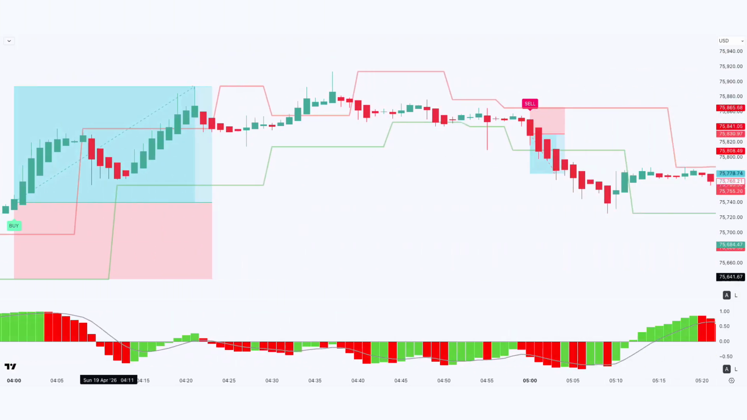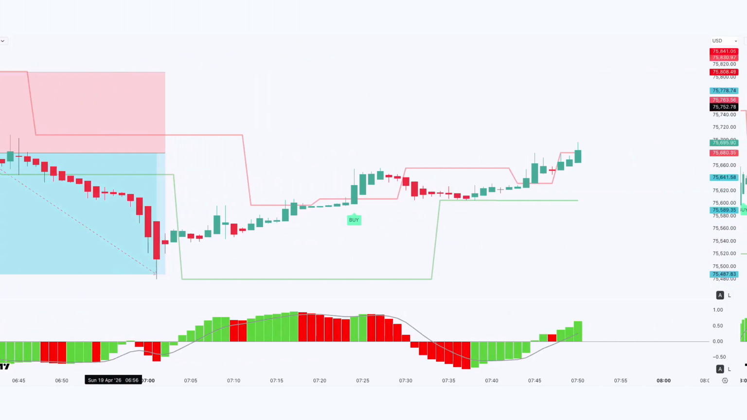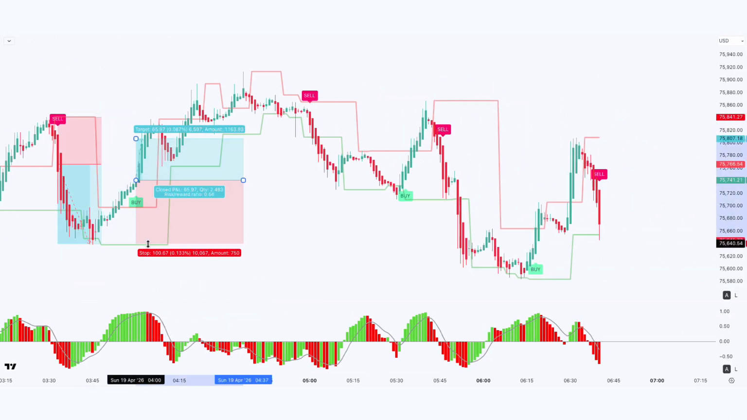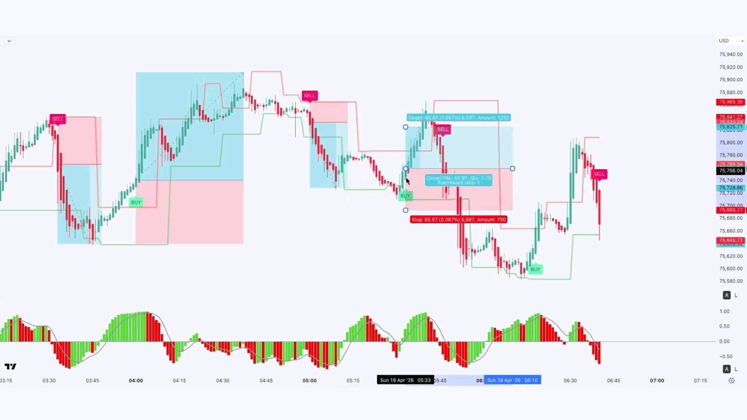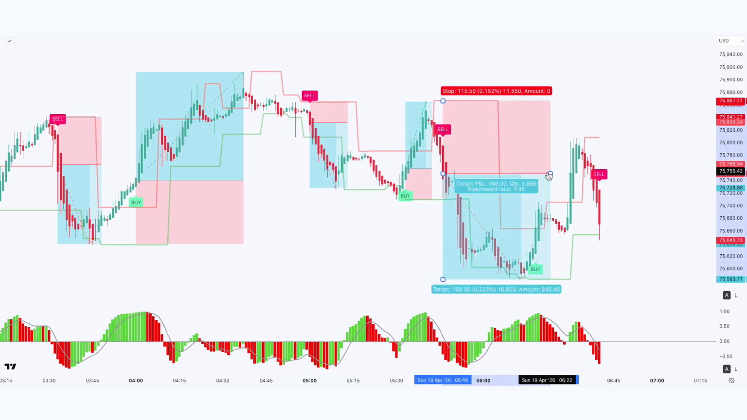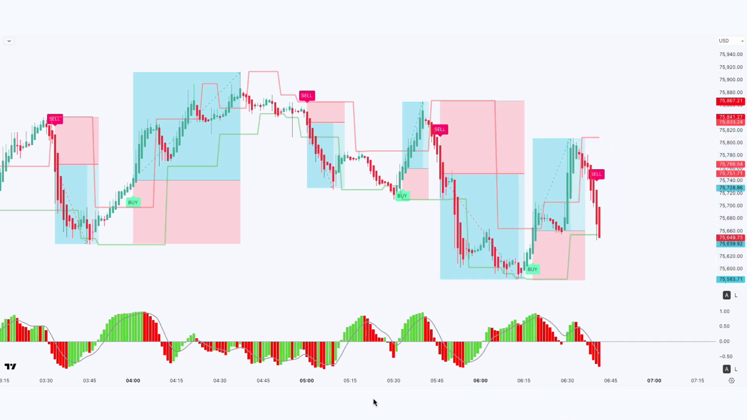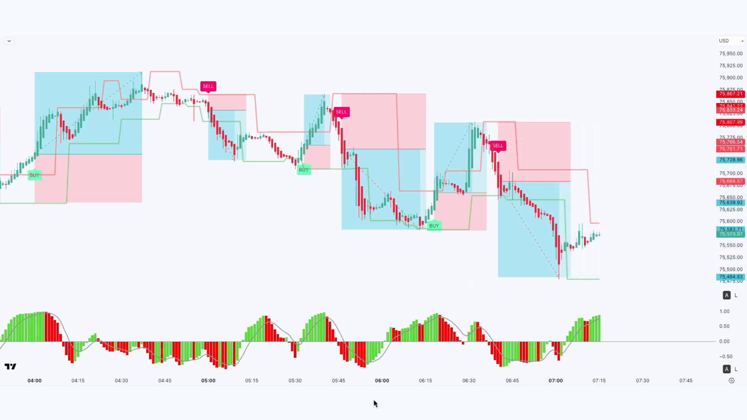Now let me be clear. No tool is magic, and the market will always carry risk. But what you'll see here is a high-probability approach designed to help you identify cleaner entries, better timing, and more structured trades. I'll walk you through real chart examples, explain how the signals work, and most importantly, how to use them with proper confirmation so you're not relying blindly on any indicator.